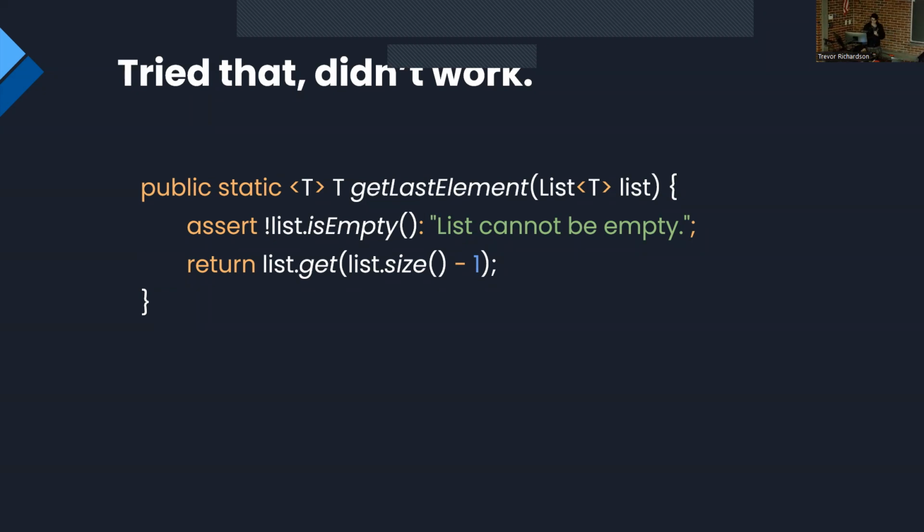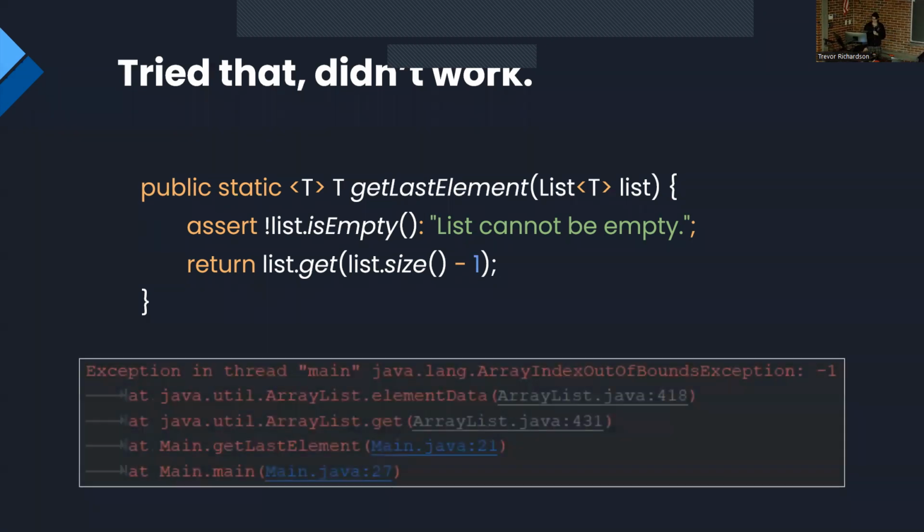So I ran this a couple more times, and then this happened. Exception: ArrayIndexOutOfBoundsException -1. Oh damn. Like, I'm asserting the list is not empty, so obviously it has some elements, and then it apparently doesn't. That's really weird. Okay, so lessons on how to debug things that make zero sense.